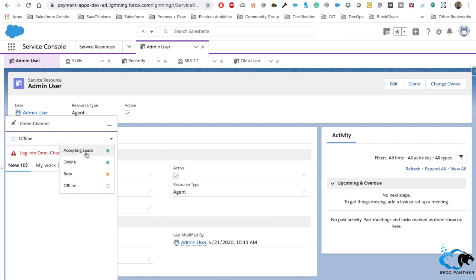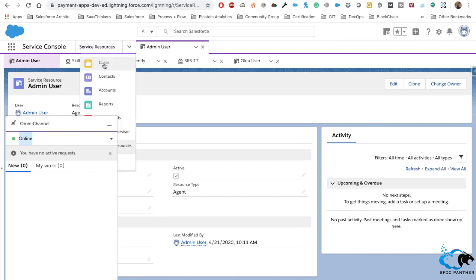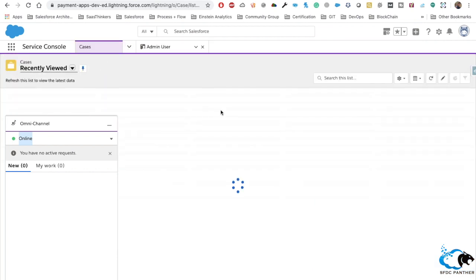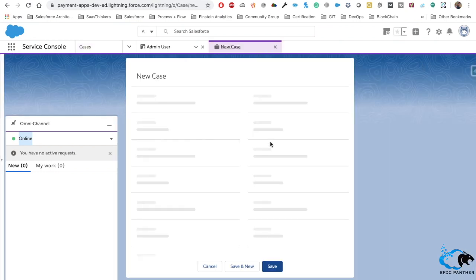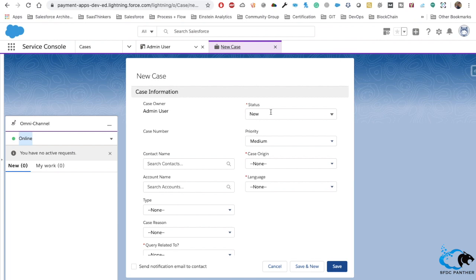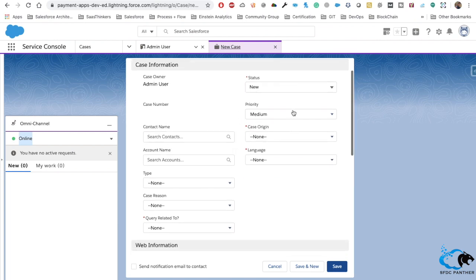We have accepting leads, we have online. Online is for cases only. If we select it here, it should say that we are now online in the omnichannel. Now let's create a case, so let's select cases from the drop-down, and once we click on new, we just need to provide the required values here. For the case origin, I'm just selecting phone.